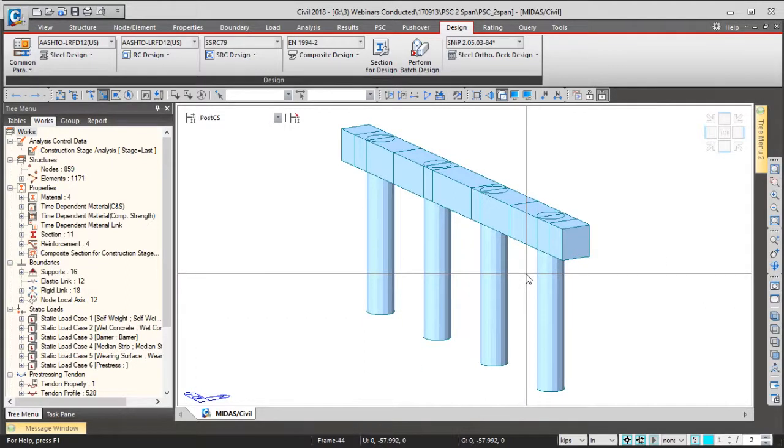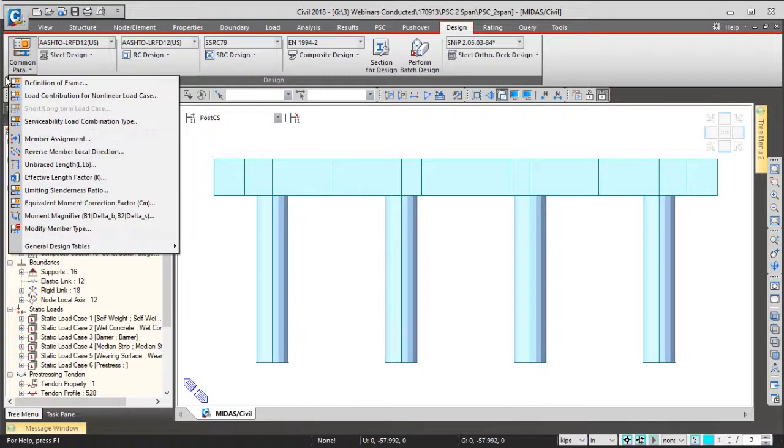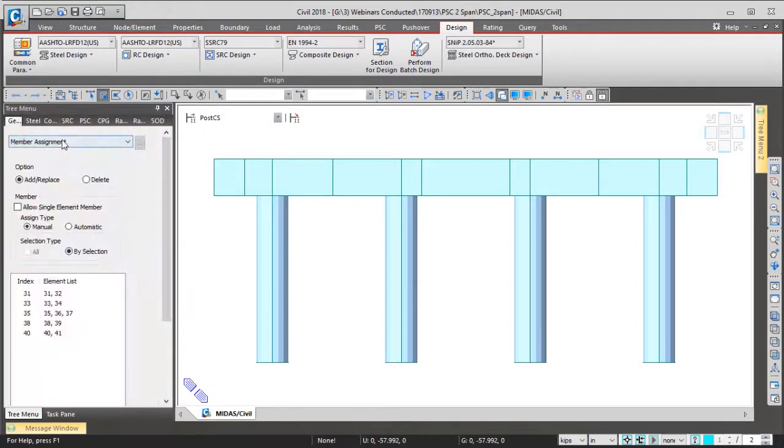Now the design of the beam elements, like in this case, if you see, the beam is divided in between. So for finite element software, each element is treated individually. But if you want to treat a group of elements as a single element, then under common parameter, you need to go for member assignment. And I will just delete this to show you how it can be done.